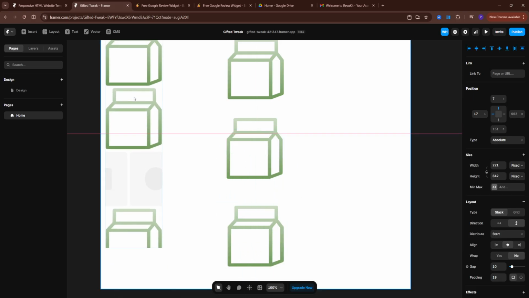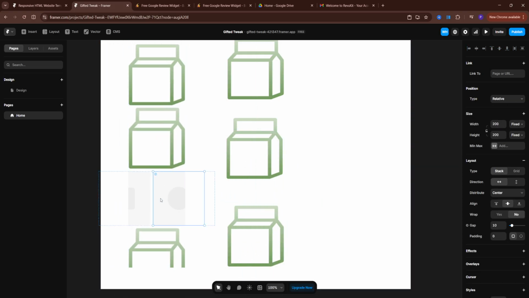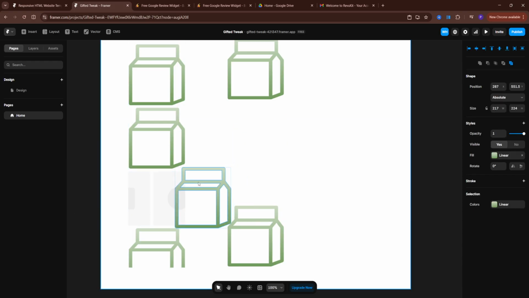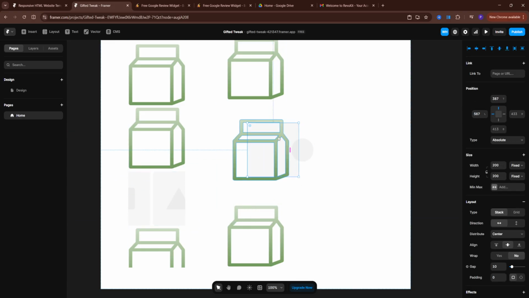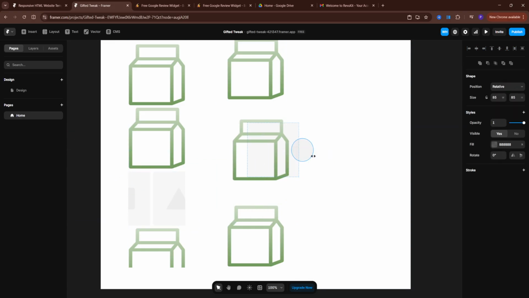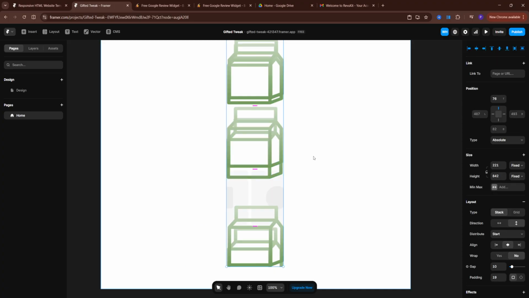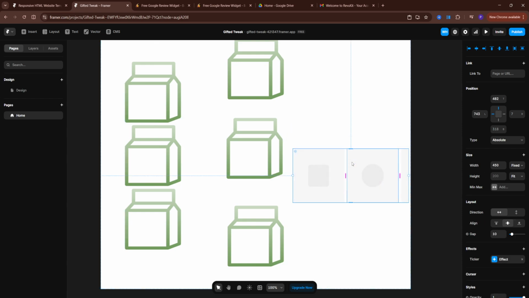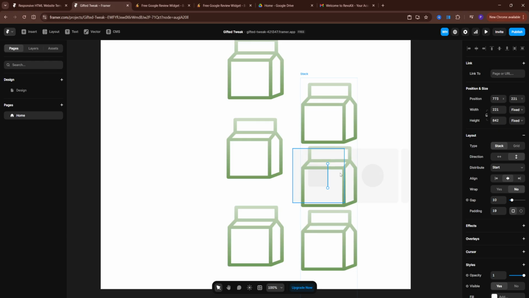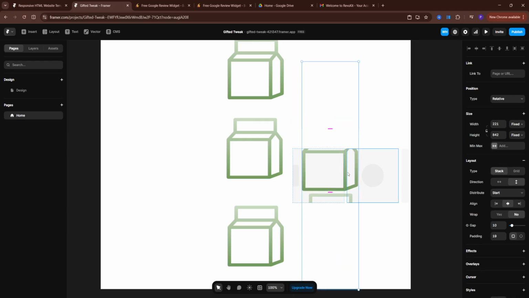So as you can see here, what we need to do now, I need to separate a little bit. Insert ticker, I will put it right here, and now I can drag this into here.